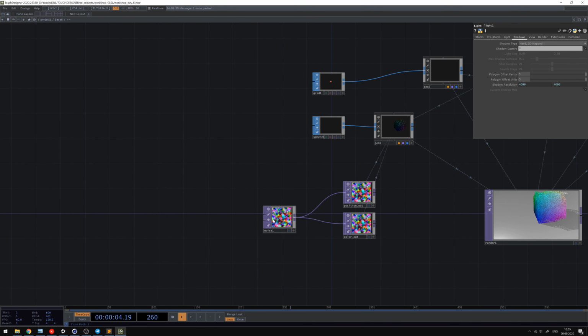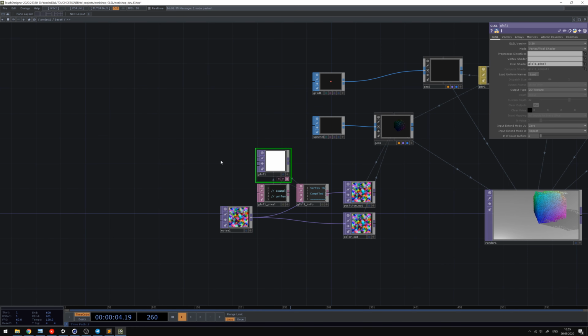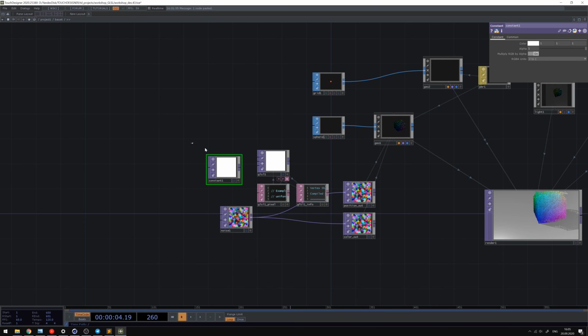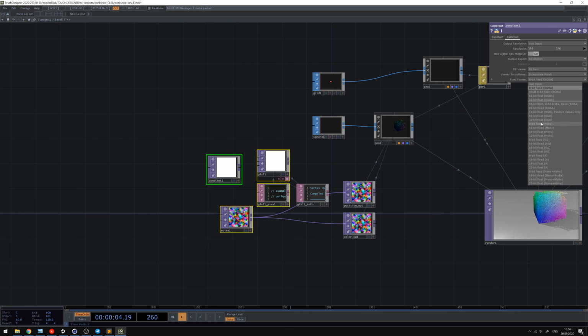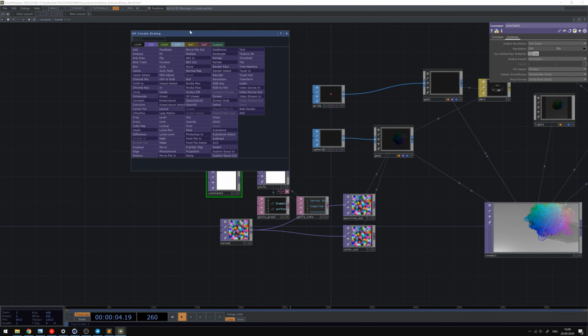Let's add a GLSL node and a constant TOP. Select constant, GLSL and noise 1 TOPs, and in the common tab choose 16-bit RGB, not RGBA but RGB, because we need only 3 values, X, Y, and Z for each one.